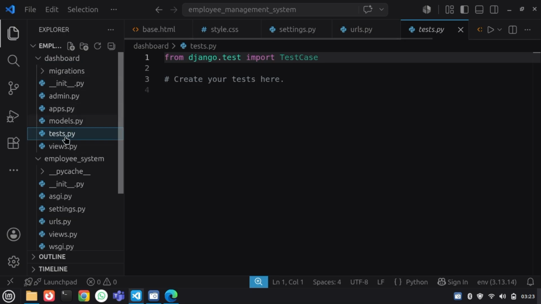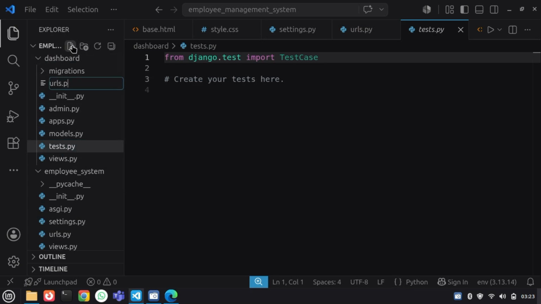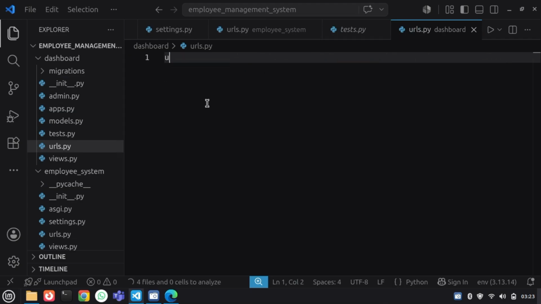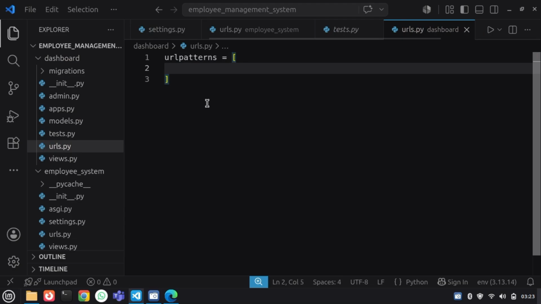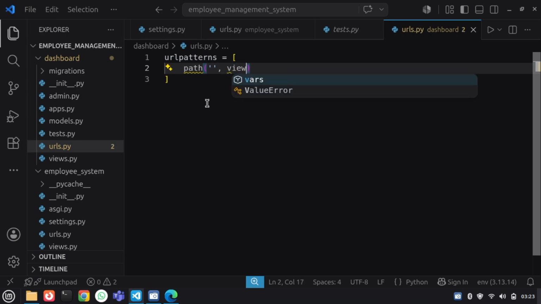Having done this, we are now able to configure our dashboard URL. We don't have urls.py in the dashboard app, so we shall create urls.py here, and then from there we shall be able to write our URL patterns, and we are going to create the first path. The first path is going to be an empty string, and it will be handled by views.dashboard, and its name is going to be, I'm going to call it dashboard. Good.